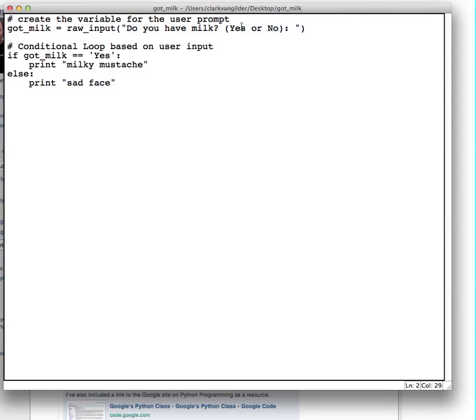So do you have milk? And you specify yes or no. So that'll put that on the screen and wait for an answer before it does this stuff down here. And so the comment there is, so we've got a conditional loop based on user input, which was up here. And so if the variable that we previously named is identical, that's what the double equal sign does for you. It's actually a test of absolutely identical.